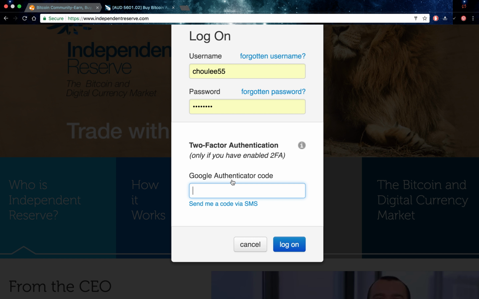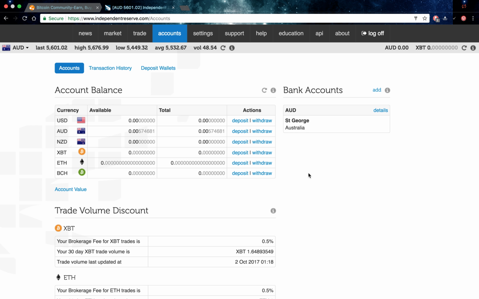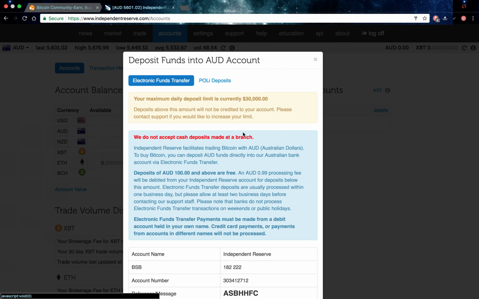We have all of the currencies that we can use on the site, but we're only going to be focusing on the main two, which is your Australian dollars and also your XBT, which is your Bitcoin. You've got the little icons there, so you know which ones they are. If we want to deposit from our normal day banking account, Commonwealth Bank, St. George, Westpac, wherever we are, we come to the Australian dollars line and click on this deposit option. So let's click on that.